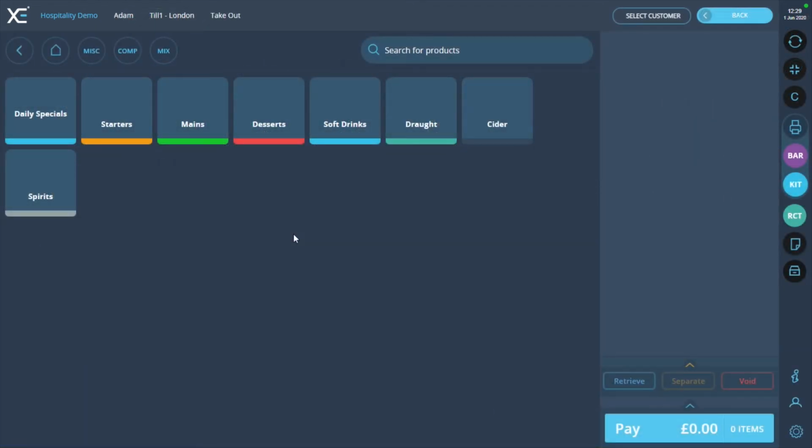Manual hold and retrieve. Hold and retrieve can be used manually. This is useful for one member of staff using the till and needing to serve multiple customers at once. It acts like a layaway where orders are parked and retrieved when they need to be cashed off.